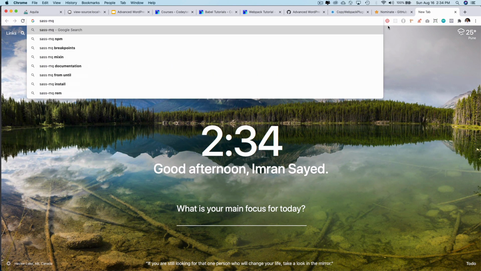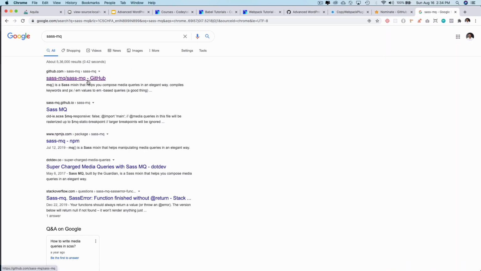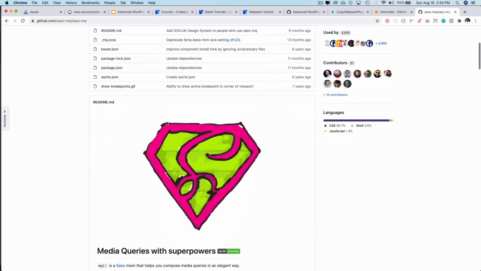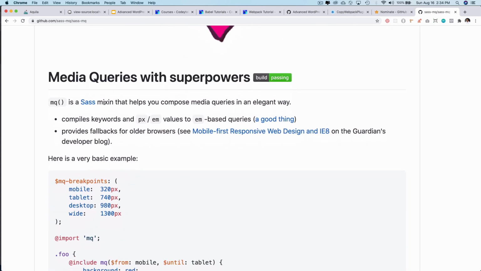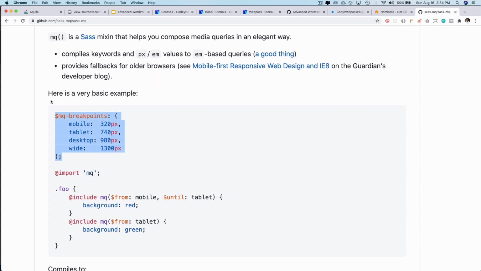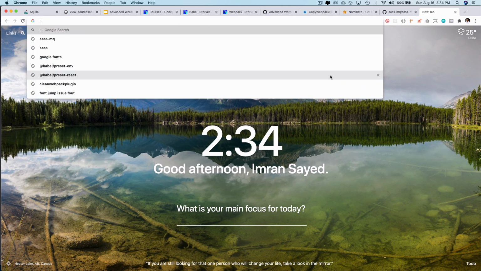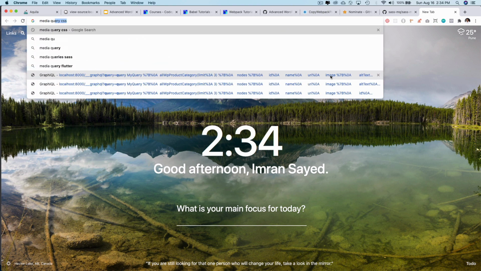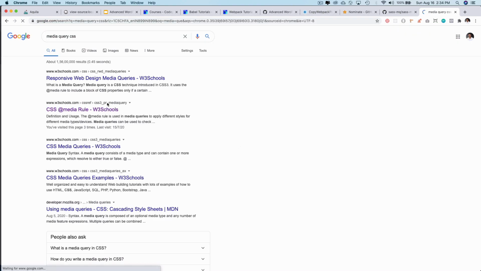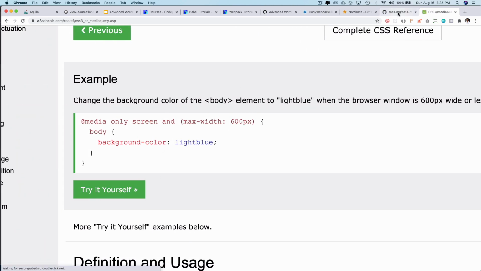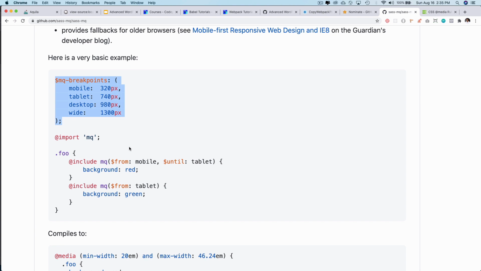Sass-mq basically allows you to take advantage of, first of all, a shorter syntax. Take a look at this. MQ is basically a Sass mixin that helps you compose your media queries in an elegant way. So you can define your media query like this. Instead of writing the long syntax of a CSS media query, it actually shortens it for you because you're using a mixin.